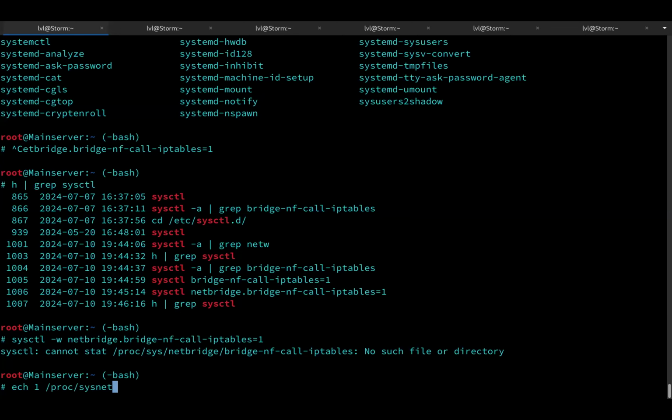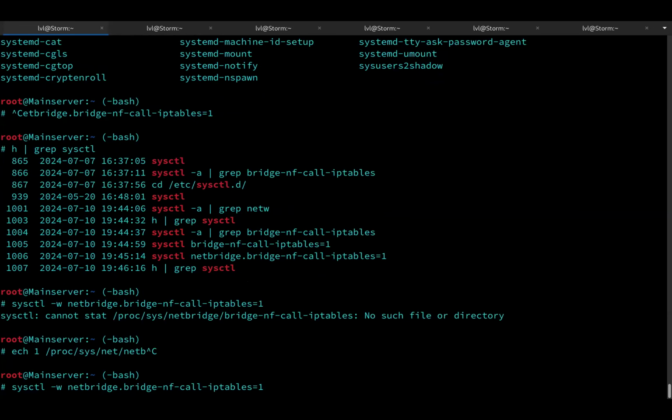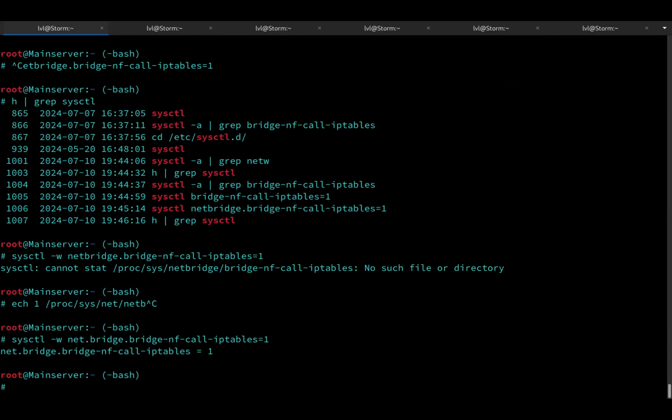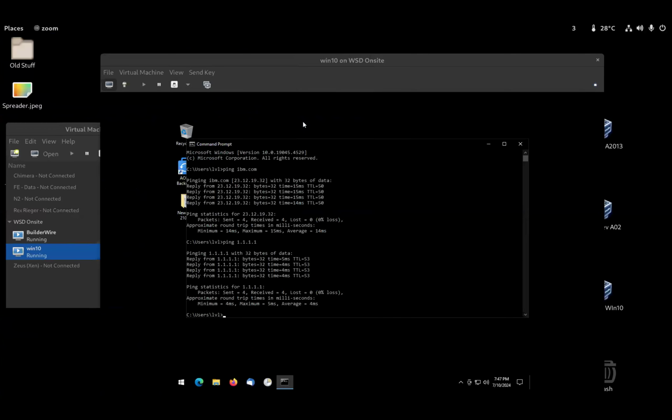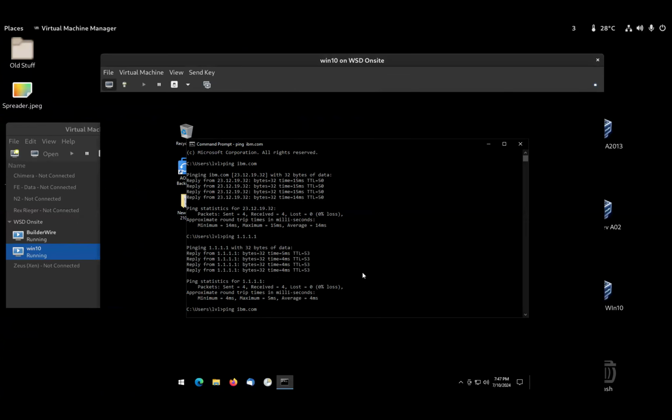Is there a module that's not loaded at present? Proxys net bridge. I think you need a period between net and bridge in your syscontrol statement. There we go. Thanks. Go ahead. No, you're fine. Go ahead.